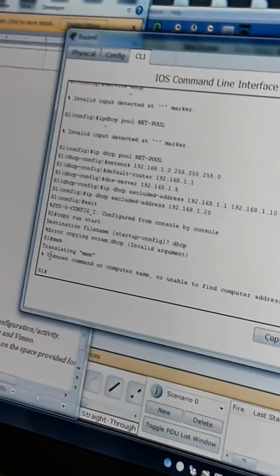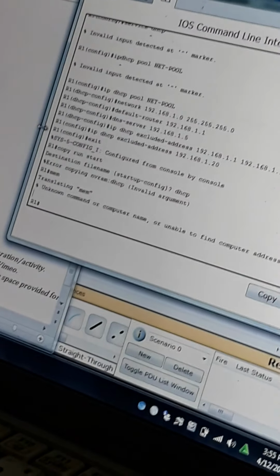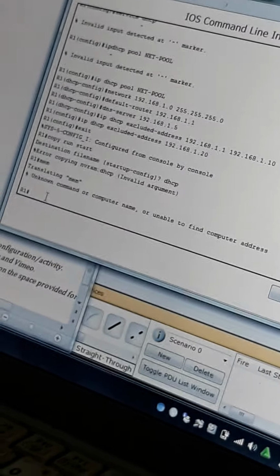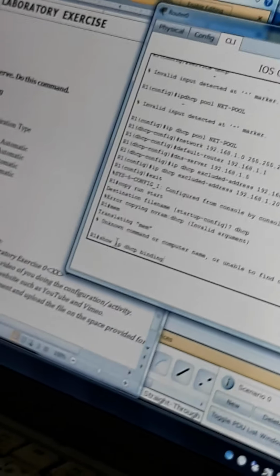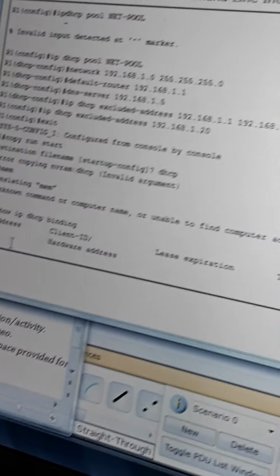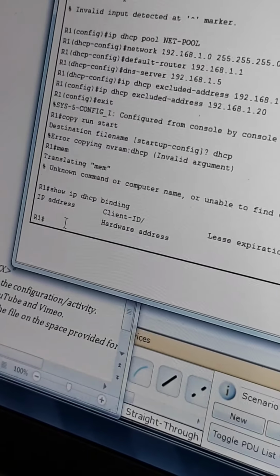So now we have to test and observe. I just have to do this command. Let's see what will be the result. You have to follow this: show ip dhcp binding. Let's see. If you examine the IP address, client ID, lease expiration, and the type, so yeah, that's it. Then you go back to R1.